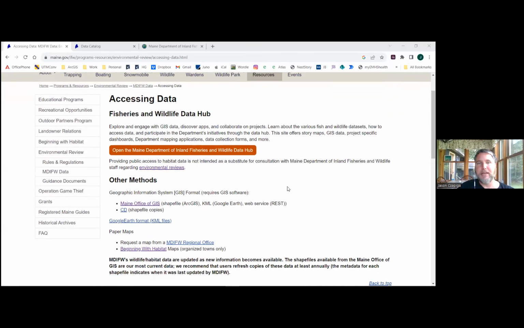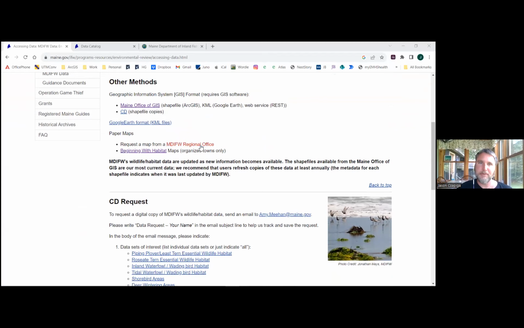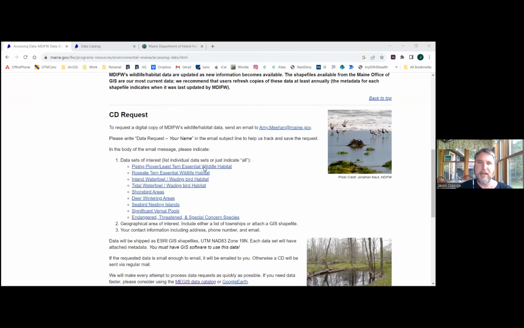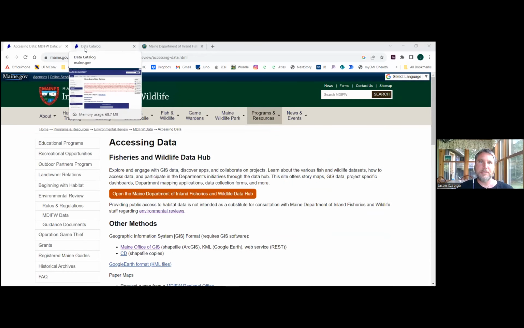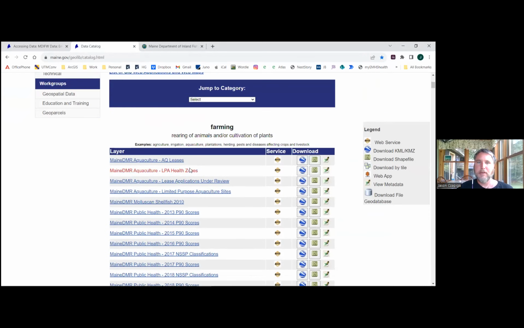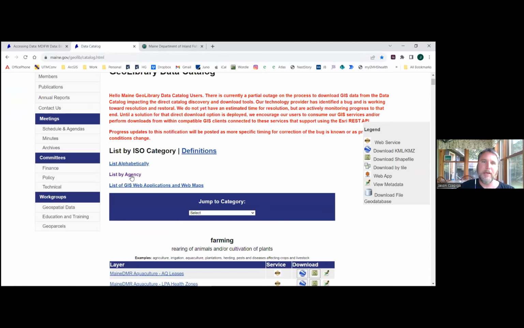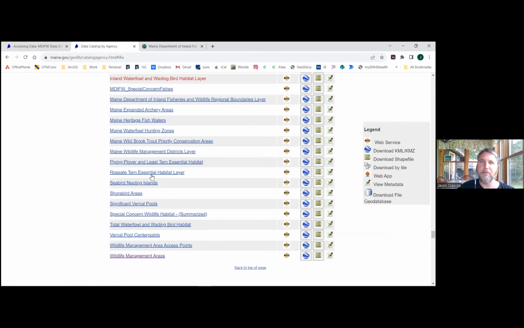And so this is our data access page. So you can see there's some antiquated things here about asking for CDs and Google Earth and things like that. And then once we've gone into ArcGIS Online and using that, we now have our main geo library where we can access all these services and download shapefiles or Google Earth or whatever. And it's kind of boring to me. You can search by, this is all of our data from IF&W.